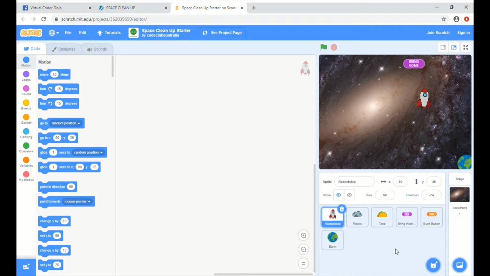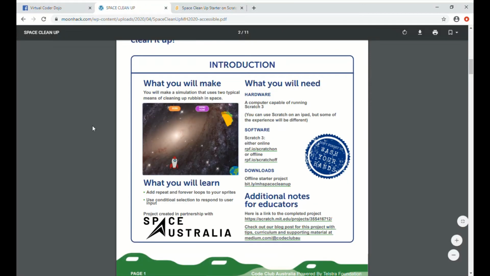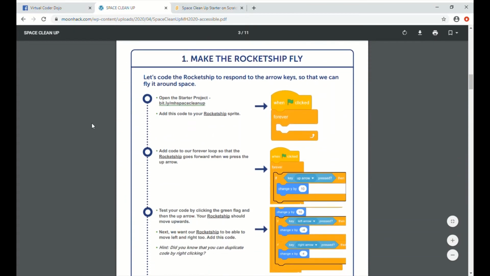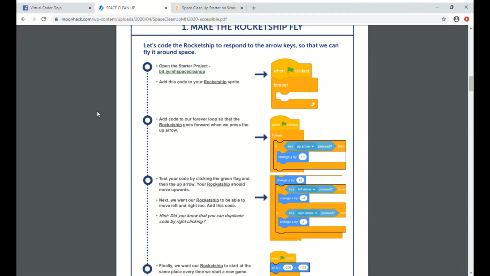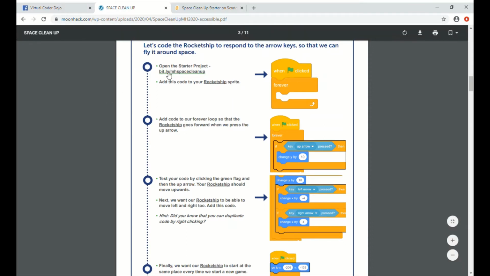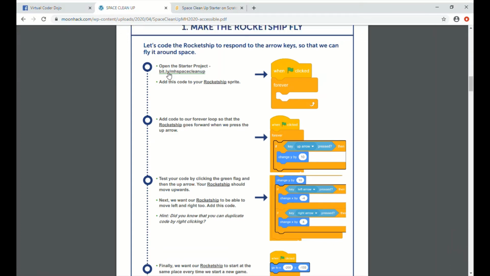We're going to get started with our space cleanup project from Moonhack. So this is the starter project that we had in our last video with our background and our space sprites. We still have our space cleanup project open here on the other tab. And we're just going to get started with making our project fly. So we are going to code the rocket ship sprite in the Scratch project.